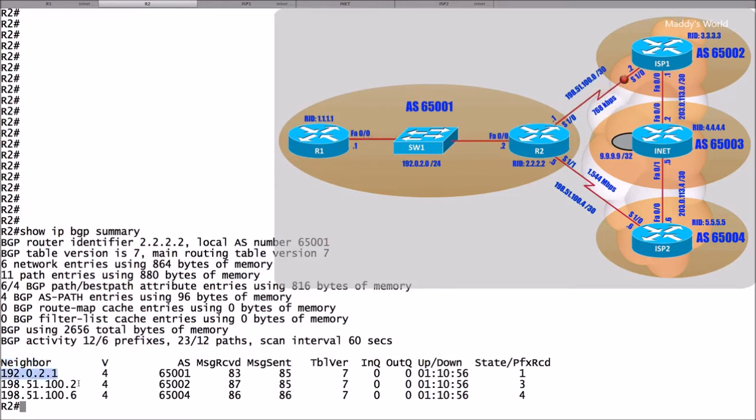And as we predicted, we have three neighbors. And we can see the autonomous system of each of those neighbors. They reside in these autonomous systems. And we can also see that we're actively talking with these neighbors. Notice we can see the prefixes received from the neighbors. I've received a prefix from all of my neighbors. I'm not in an idle state.